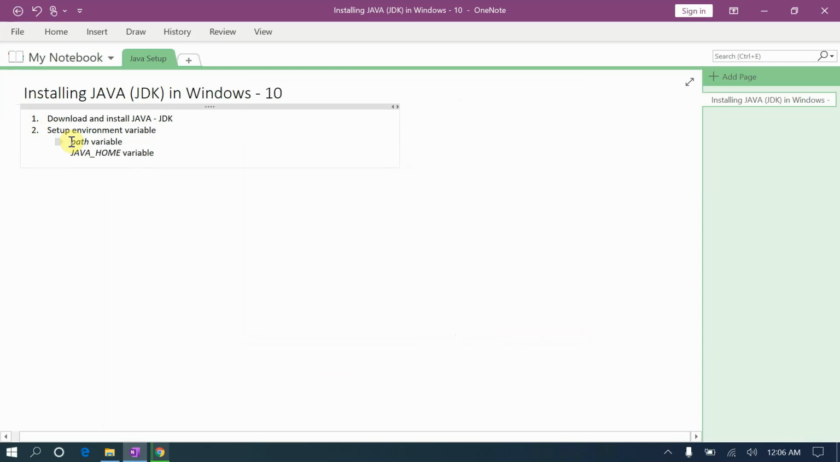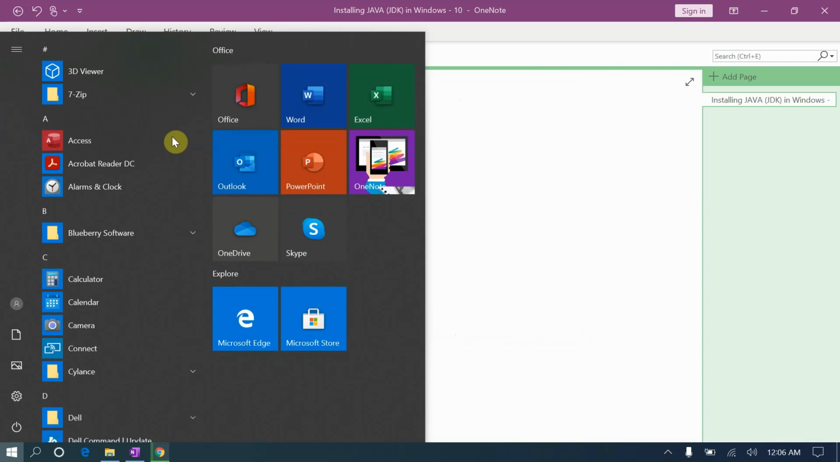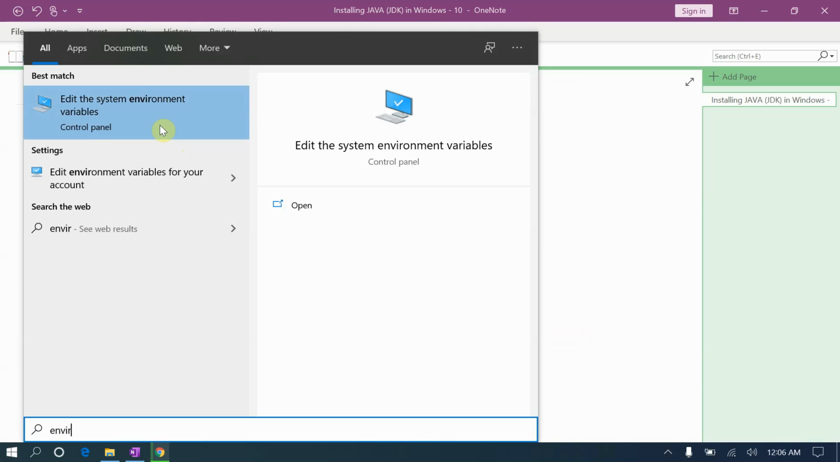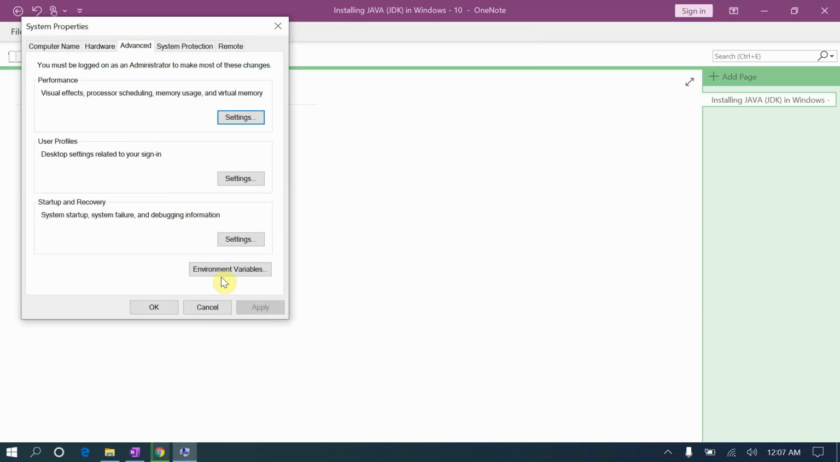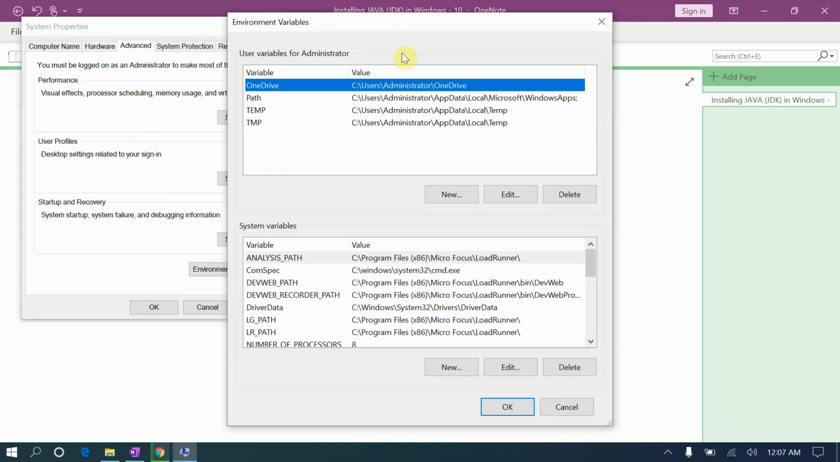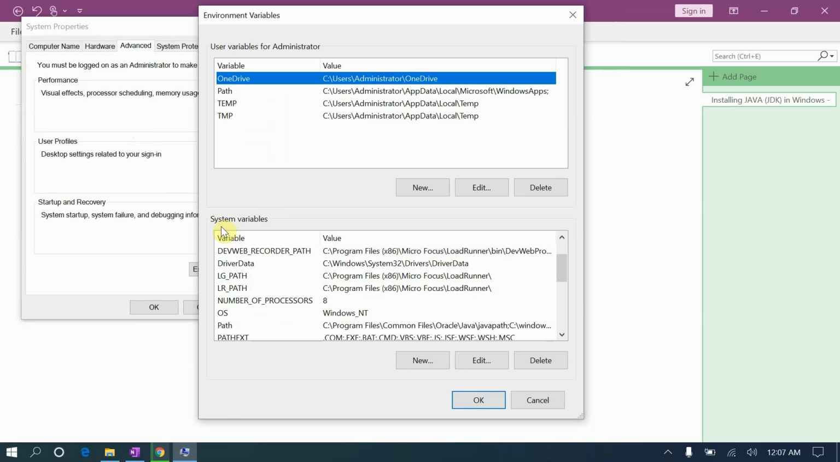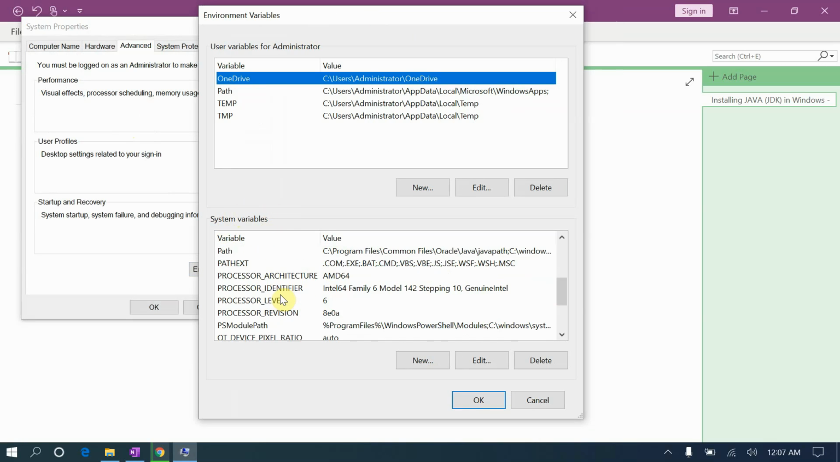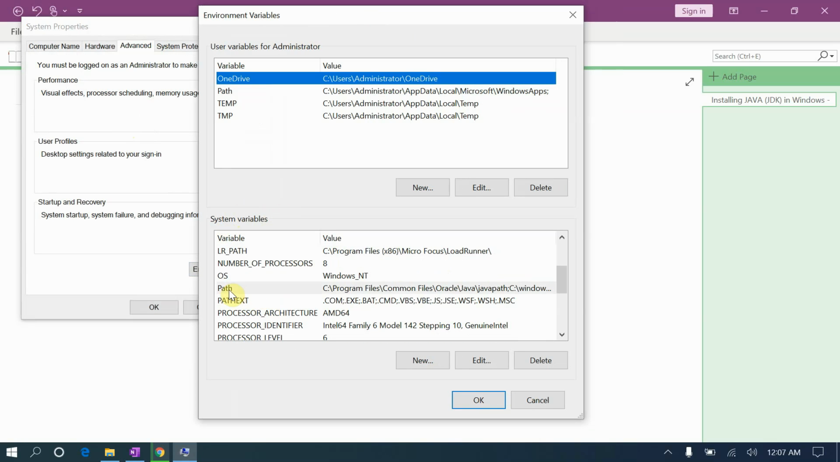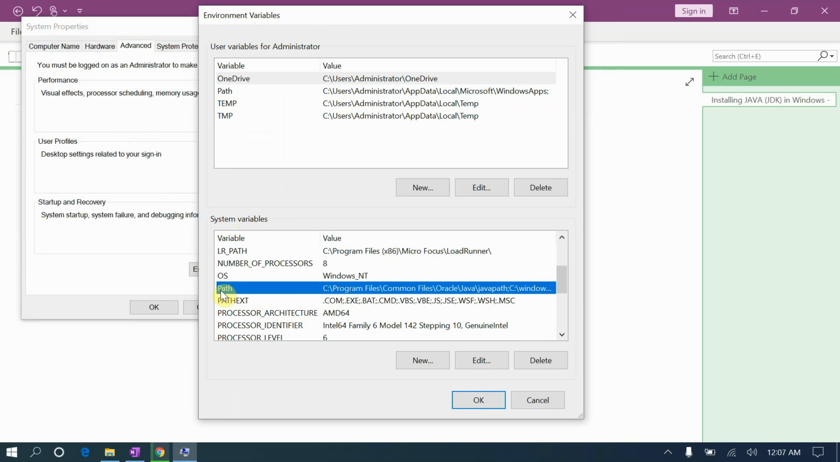Now let's set up the PATH and JAVA_HOME variables. In order to set up the environment variable, just press the Windows button and type environment. Once you start typing environment, you will get this option, Edit the system environment variables. So click on this, go to Environment Variables, and on this window, scroll down under the environment variables section and find the PATH variable. So capital PATH, edit this one.